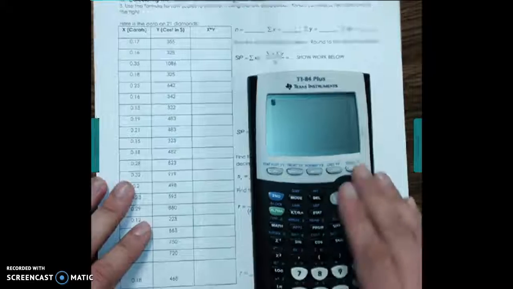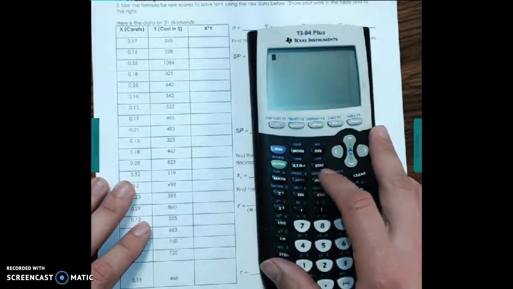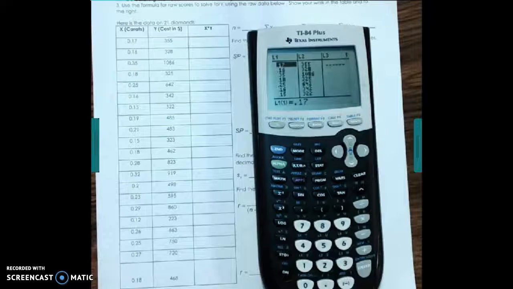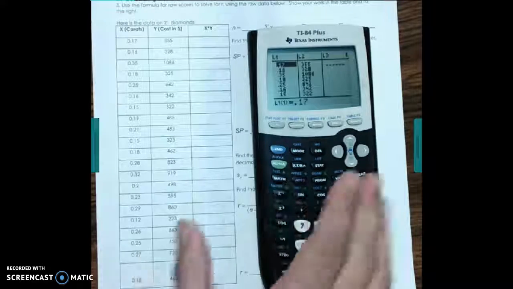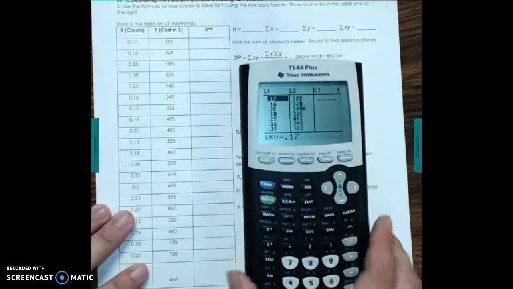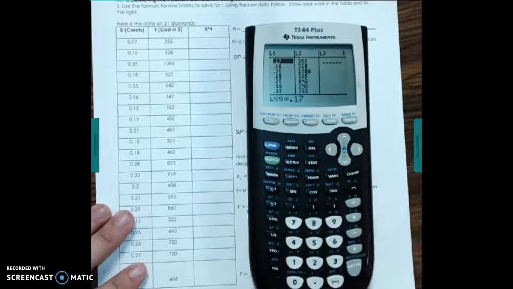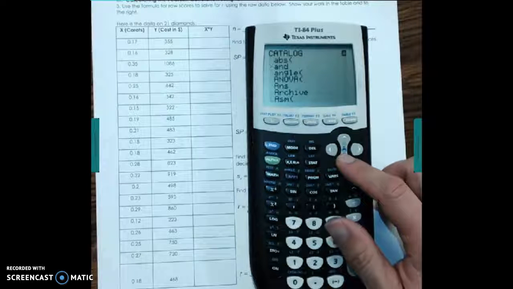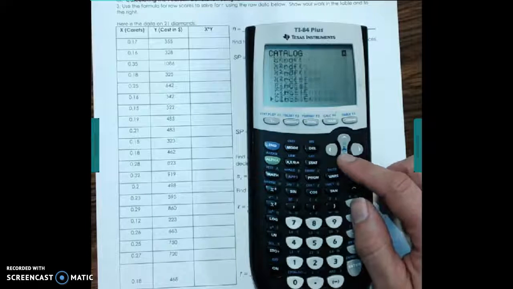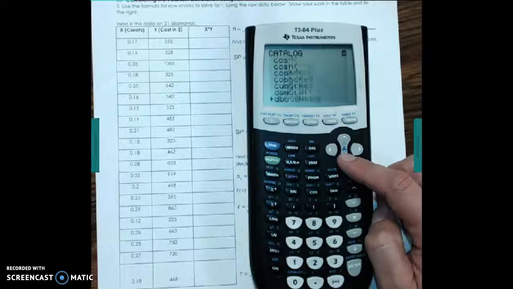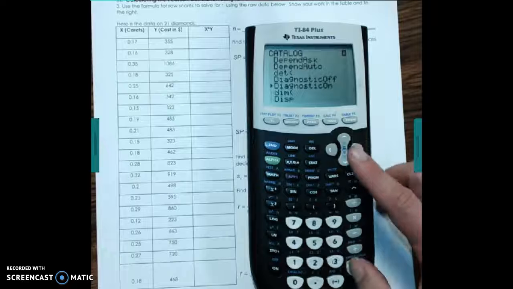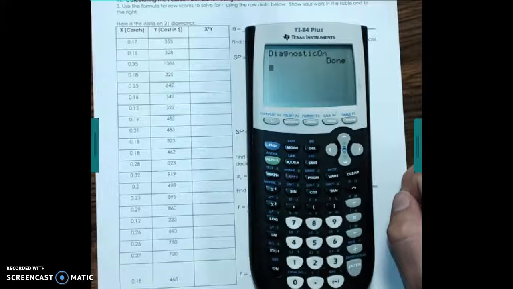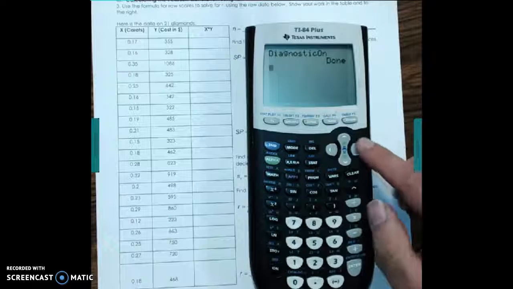The easiest, most simple thing to do is to simply type the data into stat edit, which I've already done. So I've got all this data in here. And you can get the calculator to spit out the correlation by going to your catalog first. You can get to the catalog by doing second 0 and scrolling down to Diagnostic On. Hit enter twice. When you turn on the diagnostic, it tells the calculator that it should start calculating correlations for you.